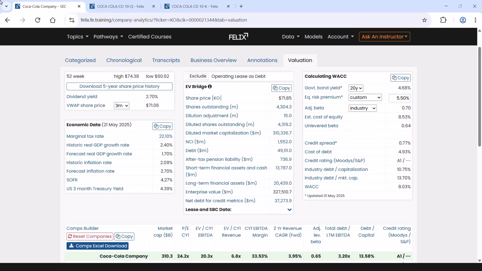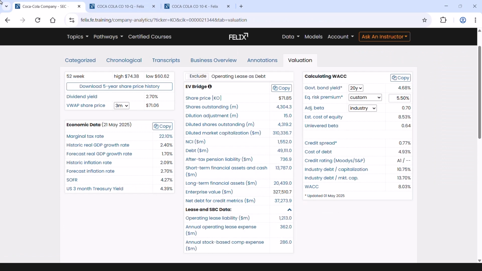It's worth highlighting that at the bottom of the table, I can click on that down arrow and we have some additional data on leases and stock-based compensation.